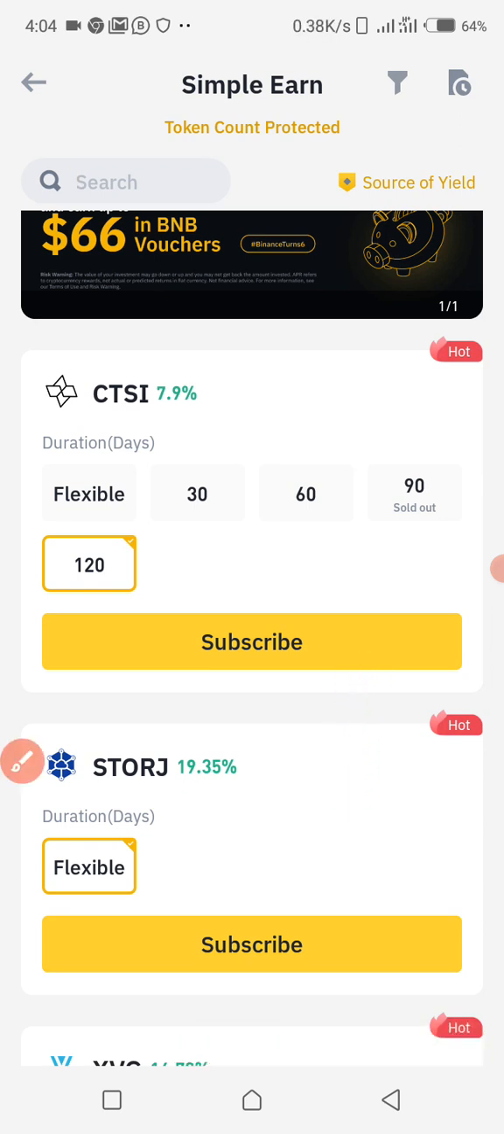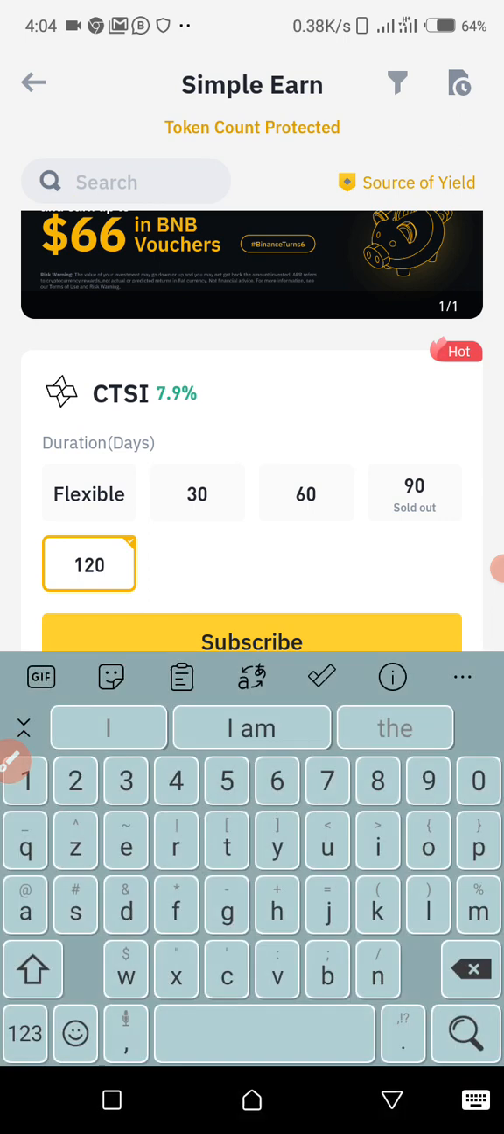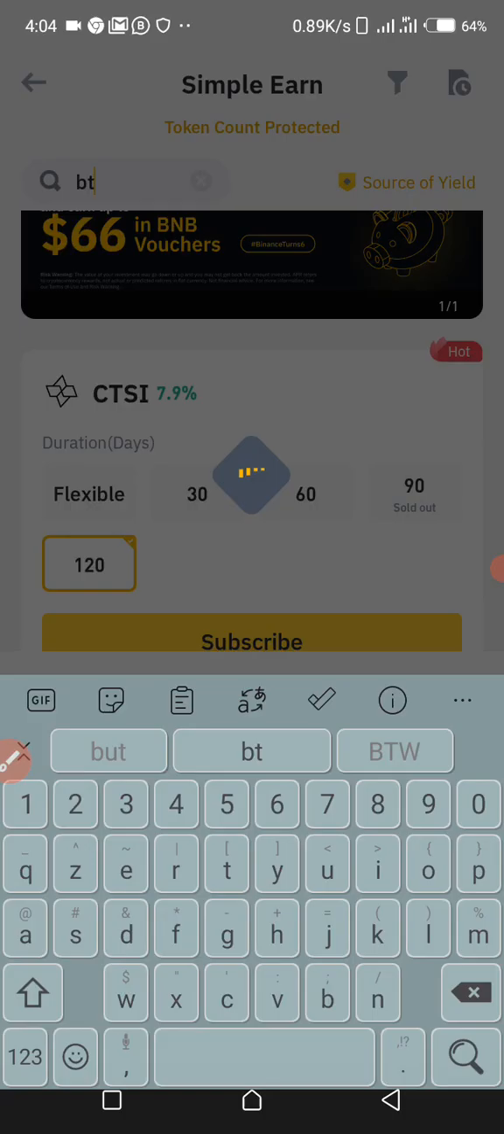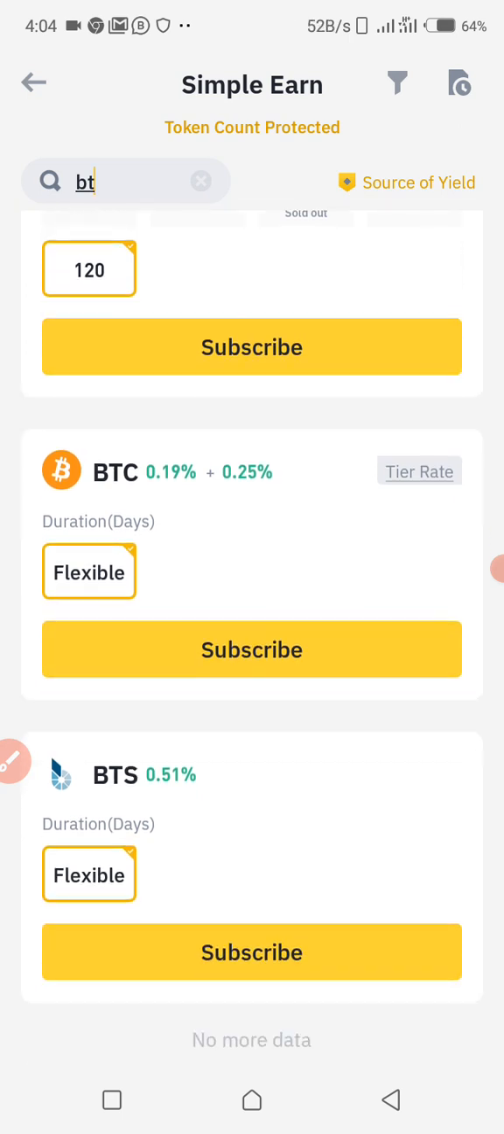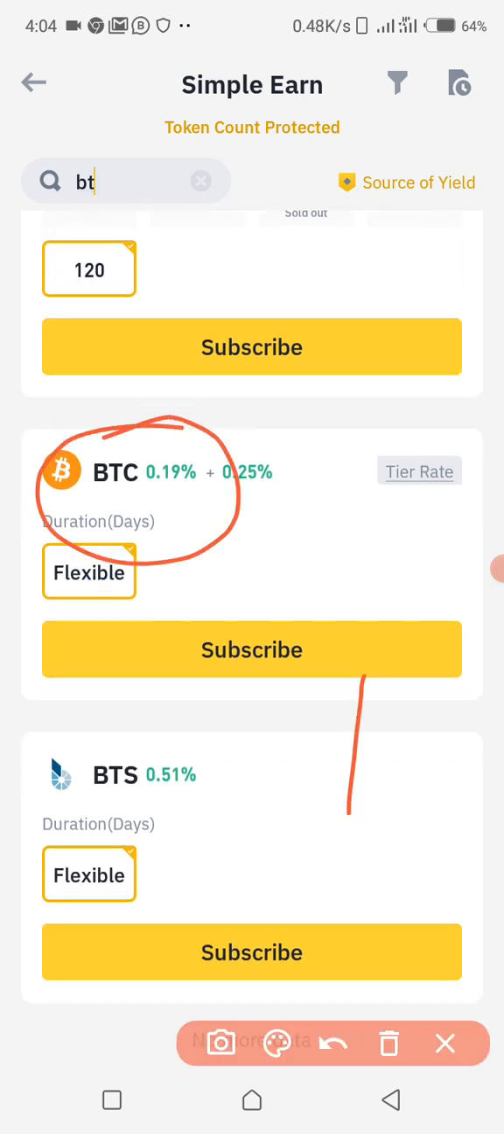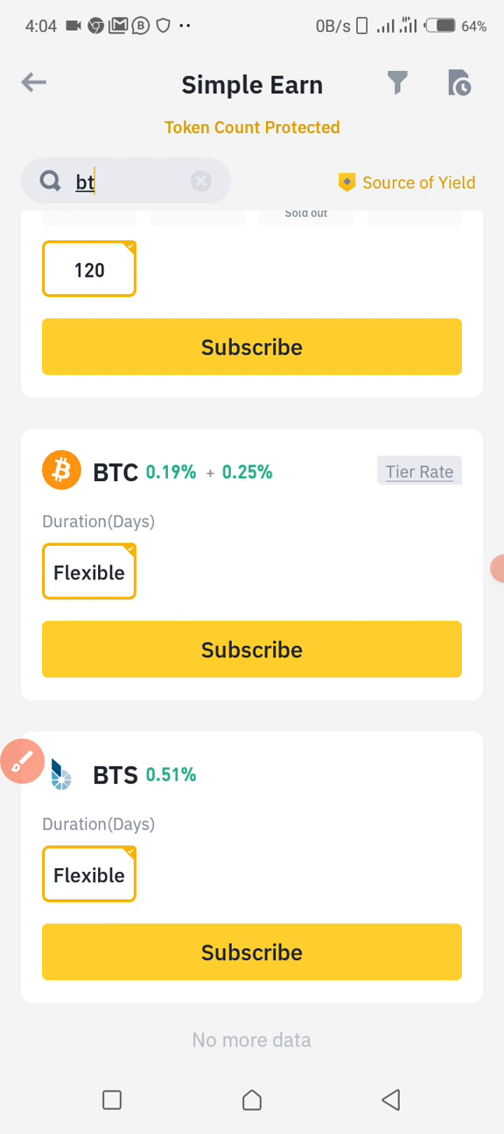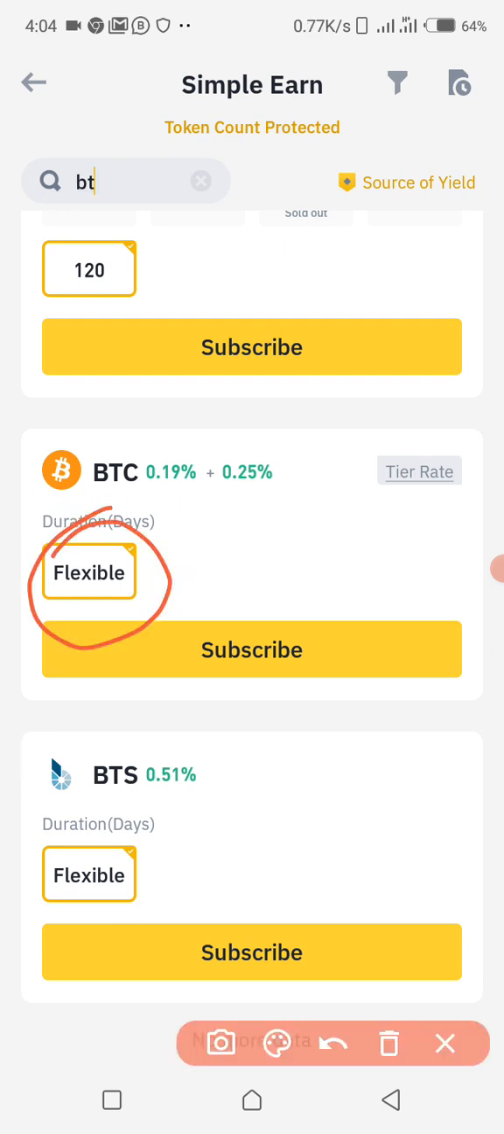So here we are on the page. How do you invest? There is a lot of money, and maybe you don't see the currency which you have. Maybe you're holding USDT or BTC. Just come here and search on the search bar. For instance, I'm holding Bitcoin, so I'll write BTC. It will autocomplete as I write. Here it is, BTC, Bitcoin. It tells you that it will provide 0.19% plus 0.25%. That means the income you'll receive ranges over such percentages, and it's a flexible investment, which means you can invest and withdraw anytime you need.